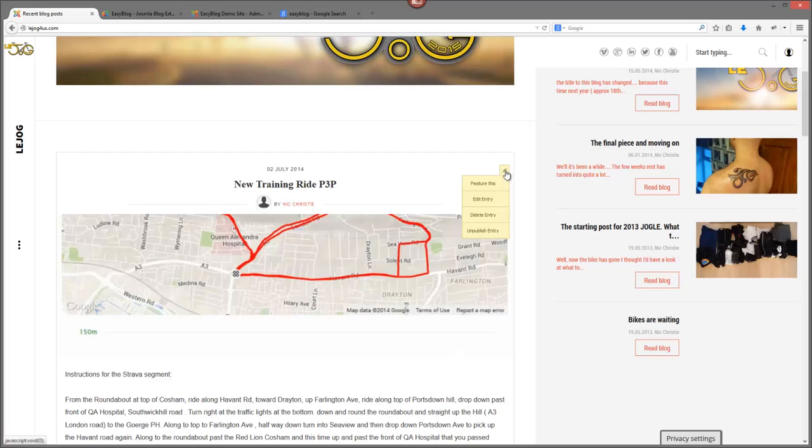Editing the entry allows you to edit the current blog that you're looking at, or alternatively gives you the option to be able to add new blogs. And we'll go into that in a second. Feature this, well, that just highlights that particular blog as featured. But we can come on to that in due course. In this circumstance, I'm going to come down to Edit Entry and select on that.